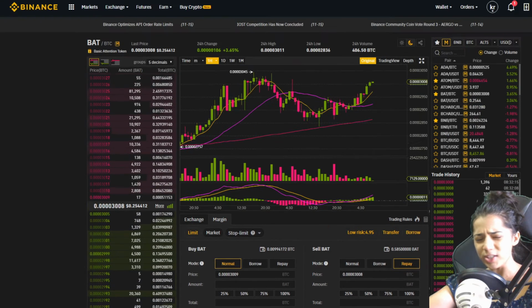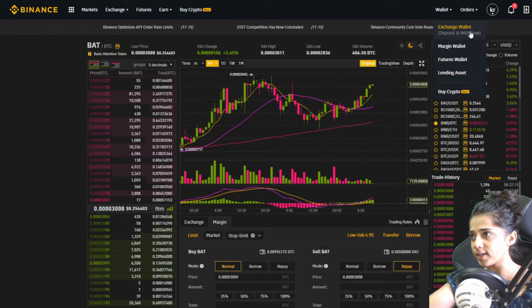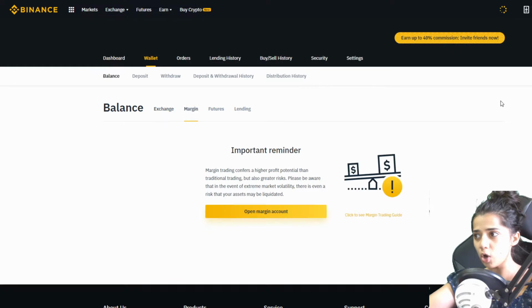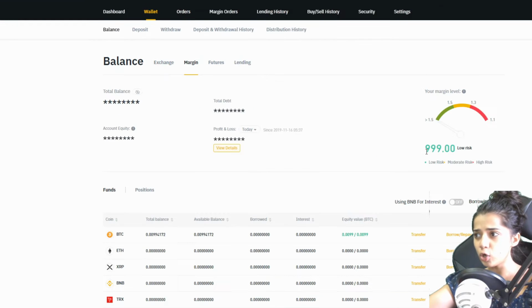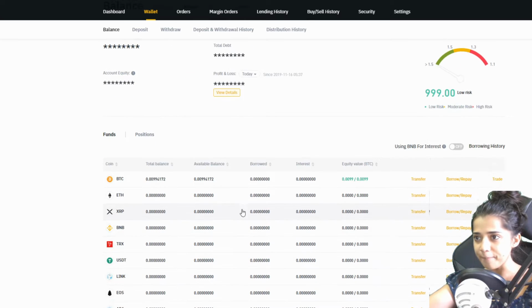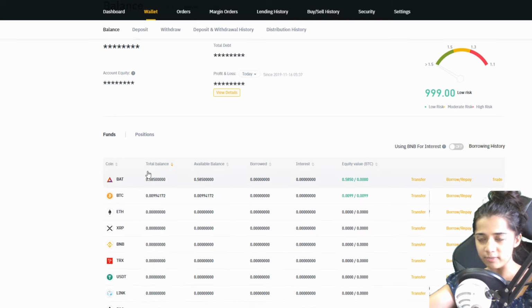Okay, we took a bit of a loss, but that's fine. So let's go back onto our margin wallet. If you go back onto the margin wallet, you'll notice that now your margin level is back to 999. Now, why is that? If you go onto your BTC, guys, we have no more BAT left, okay? We have like this little bit of dust left.